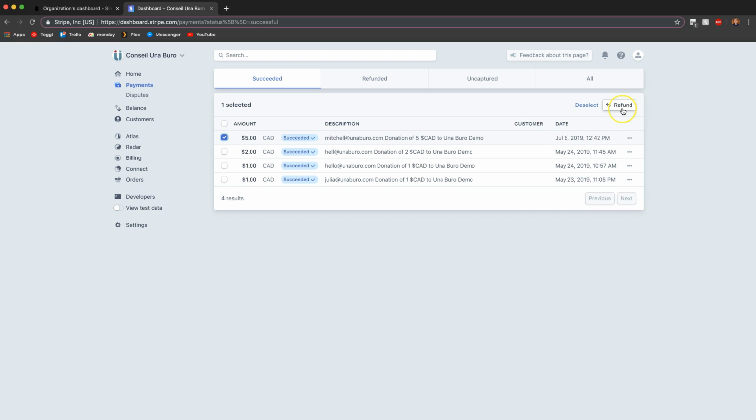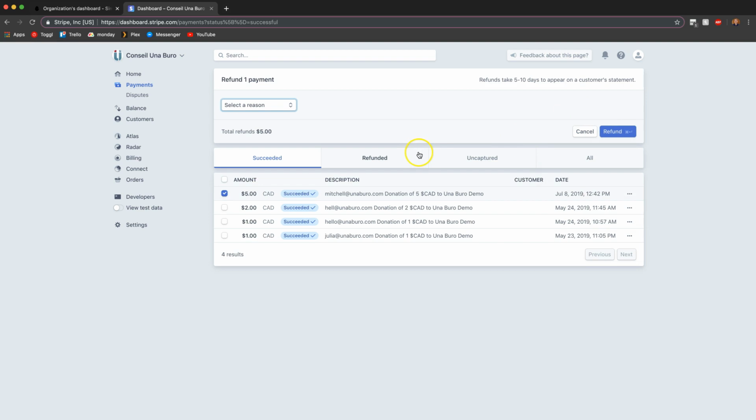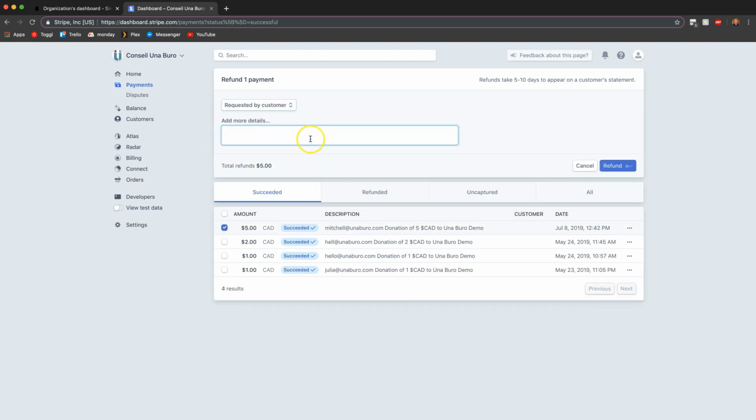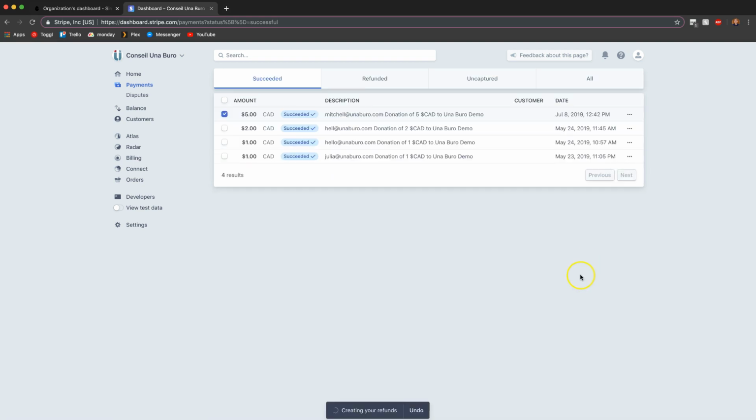All you have to do is click on this refund button up here. You could also click on these three arrows here as well and click on refund payment. They'll all do the same thing. But I'm just going to click it from up here. And so we can select a reason. So we can say this was requested by the customer. And then you can put things like donation was made by mistake. And all you have to do is click on refund.